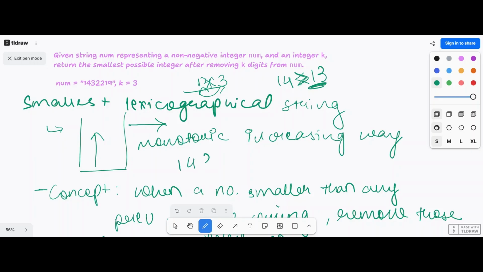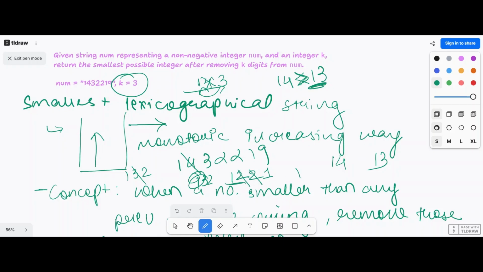Say there is 1432219, and it says that you have to remove three numbers. So the first thing is, rather than 14, 13 is good. So when 3 comes, I'll remove 4. So now I have 1 3. When 2 comes, what will 2 say to me? That 1 2 is better than 1 3 2, right? So I'll remove this 3 again and make it 1 2. Now again this 2 will come, fine, I have no issues. When this 1 comes, again I'll remove this 2 and this 2, because if I remove both 2s, then it will be 1 1.